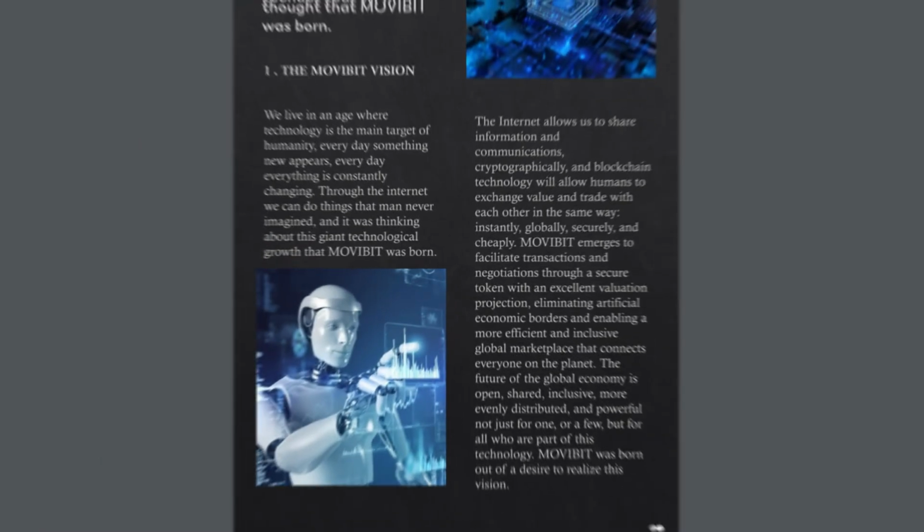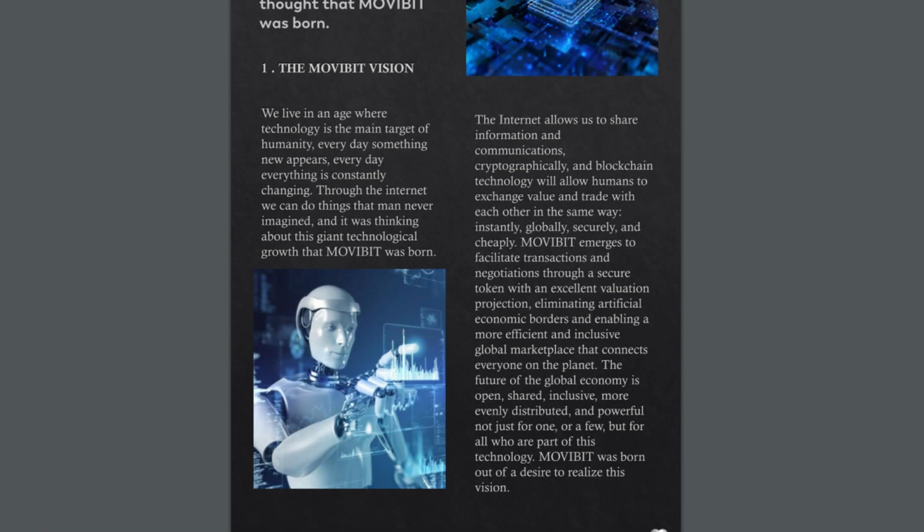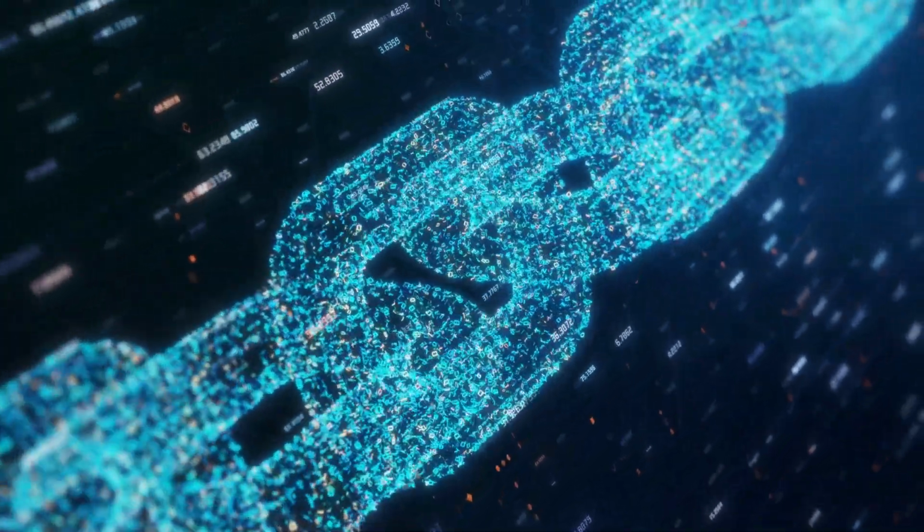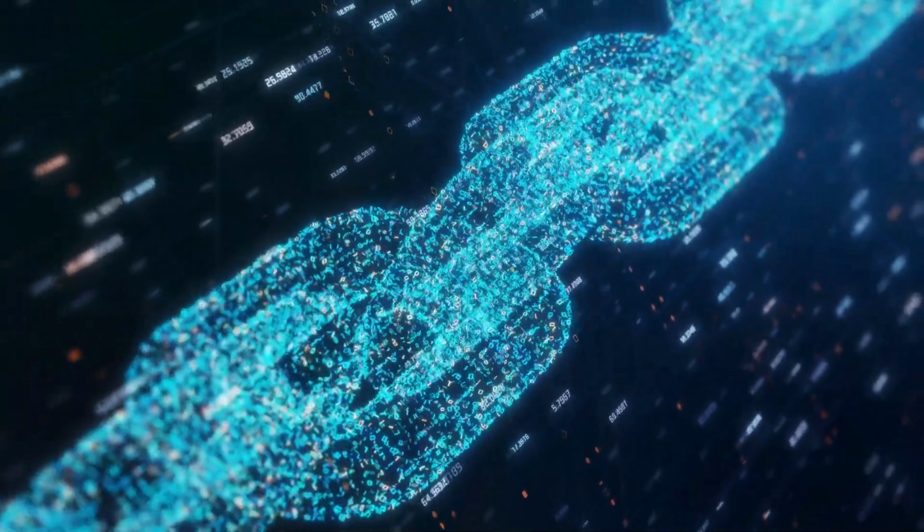Now let's move on to their white paper, and they have a pretty detailed one, which is a very nice sign. Here they have stated their vision, where they talk about the internet and how important it is, as it allows them to share information and communicate. They believe that the future of the global economy is open, shared, inclusive, and more evenly distributed and powerful, not just for one or a few, but for all who are part of technology. That's a very interesting vision, and hopefully this comes true. Overall, in the white paper, they share a lot of information about crypto and blockchain technology. It shows me that the team knows what they are doing and are taking this project very seriously, which is another good sign.